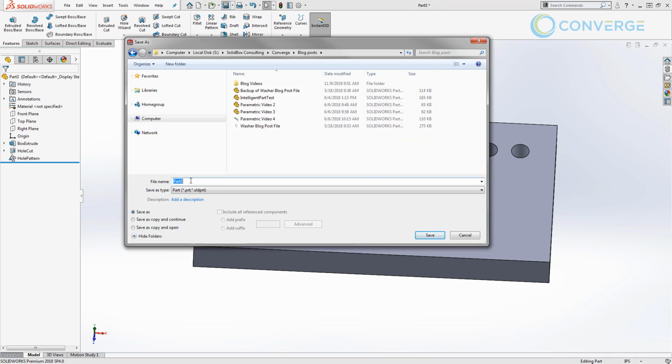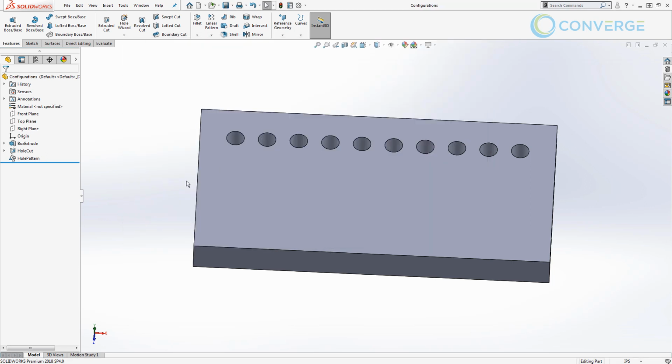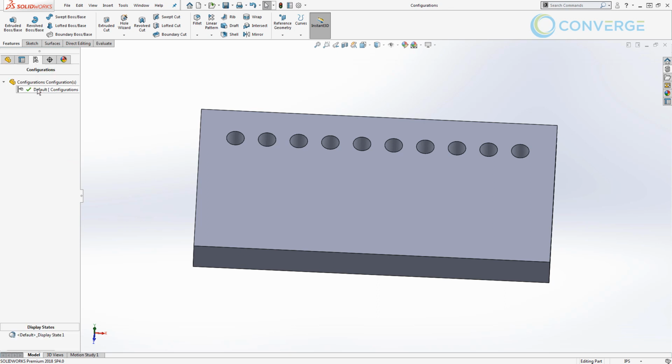So let's go ahead and call this configurations and save that. Now that we have our file saved, we're going to navigate over to the Configuration Manager tab. Notice in here that we have default configurations. There are two types of configurations that we want to talk about. If we right-click at the top level, we can add a configuration. If we right-click on the configuration itself, we have a derived configuration. The important distinction between the two is that a derived configuration is a child of another configuration, which means that anything that happens at the top level happens at the child level, or the derived configuration.